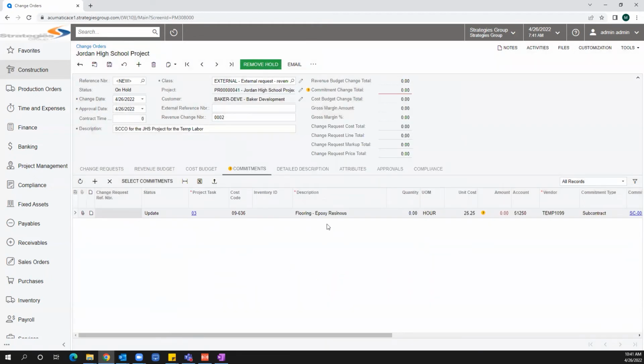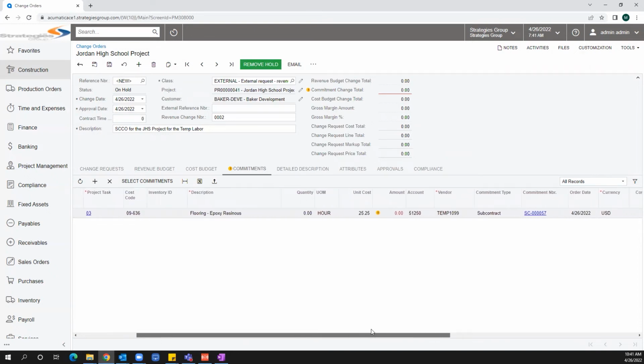It's going to show the details listed down here of what I have. So I can see my status is update. It is updating the status. It is giving me a new dollar value. It's already attached my project task as well as my cost code and the description. And then I have here my commitment number.